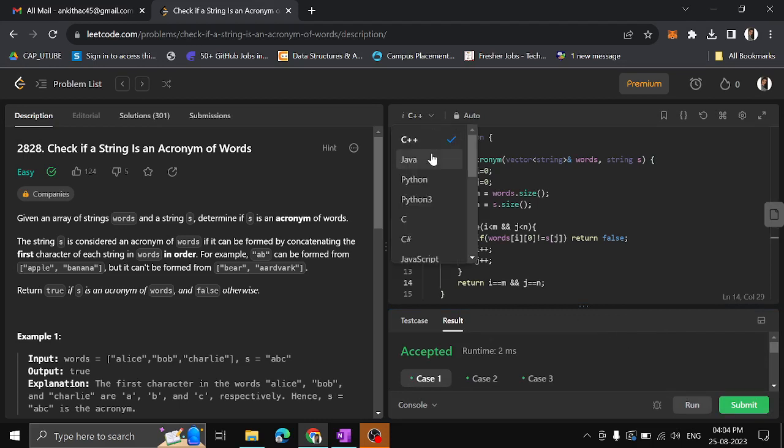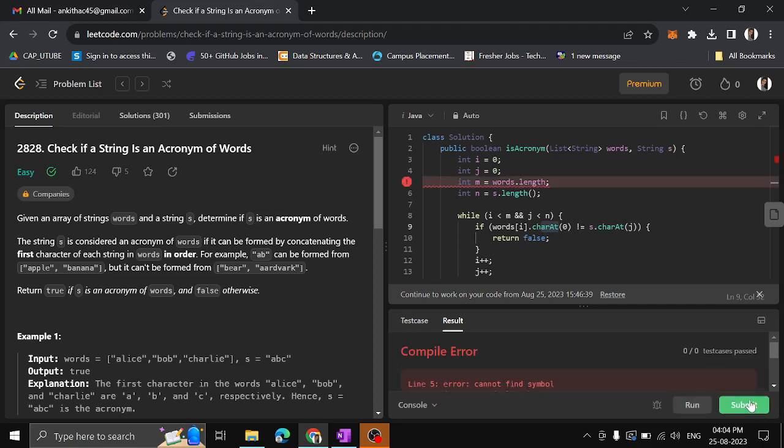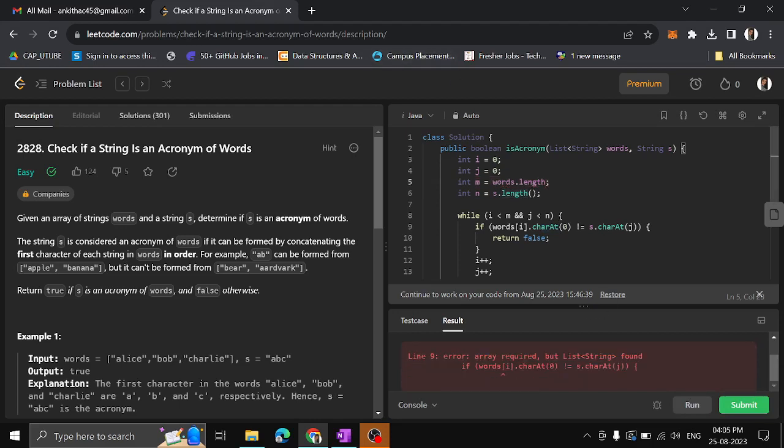Yes, and for Java also the same logic. Here we use character it. We can't just directly access it with indexing. Okay, so it should be size because the list has strings. So for words of i we can't use it, we use words dot get of i.